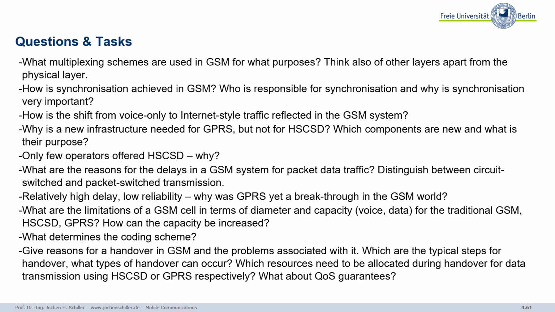Now think of a GSM cell. What are the limitations in terms of diameter, capacity, voice and data for traditional GSM, for HSCSD, for GPRS? How can you increase the capacity? There are different ways of doing this. I talked about coding schemes. Look it up and now answer what determines the coding scheme. Why do we have to switch from one coding scheme to another?